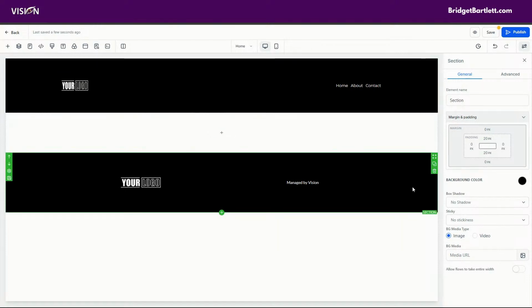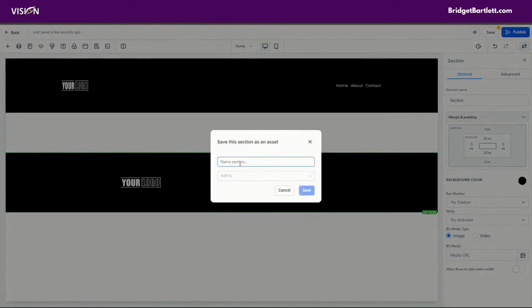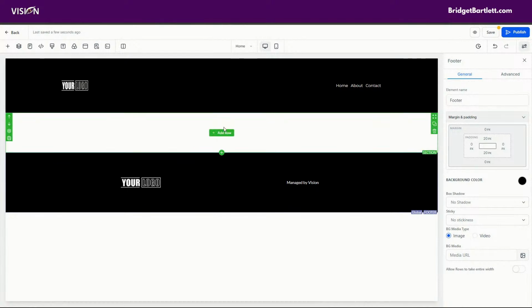So I also want to save my global footer because I want that to be dynamic and update on every page I have it on instead of having to do this individually. So I'm just going to call this footer. And I'm going to add this to the global sections, and you'll see here now it has changed to purple.